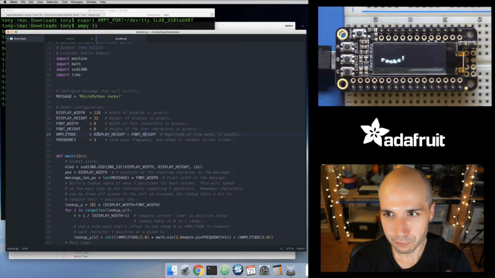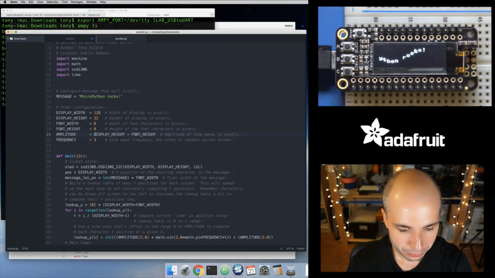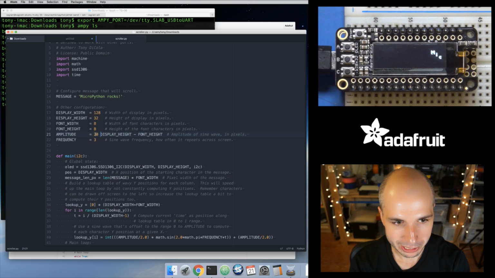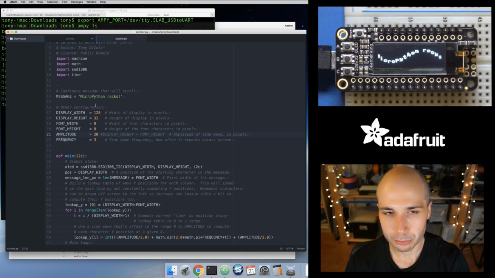I could fix this to a value of like 3 or 4 or something like that if I wanted. I don't know, just for fun, let's adjust this to a value of 20. So this is only going to go 20 pixels up and down. So we should see it just move.